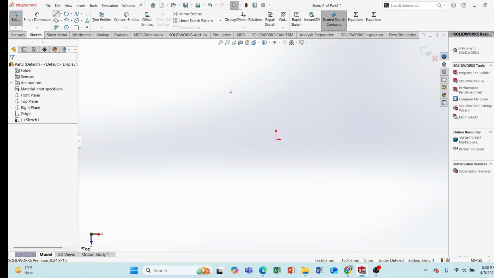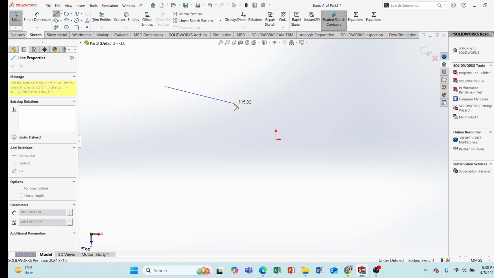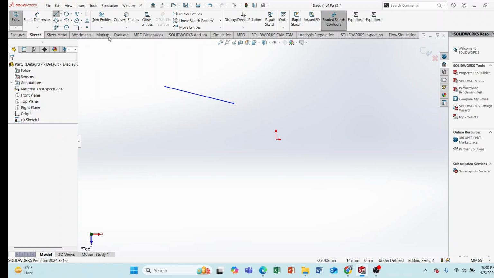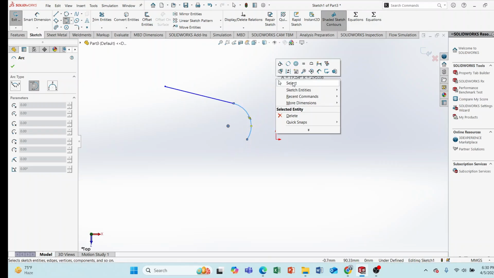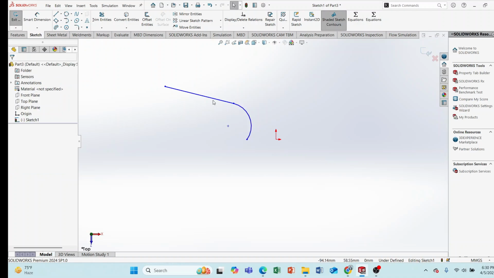If you already have a line like this, and I want to create an arc tangent to it, then first just click on this line and select any point. Now look, this line and this point are automatically tangent to the circle. And also you have the 3-point arc. This is also a simple arc, like an already defined 3-point circle.